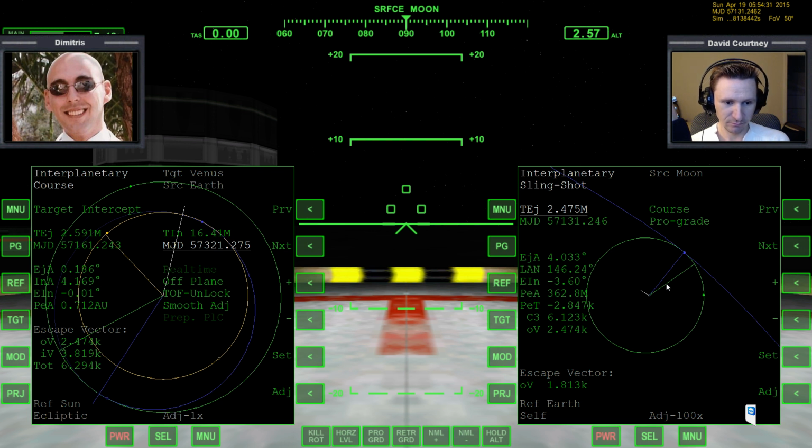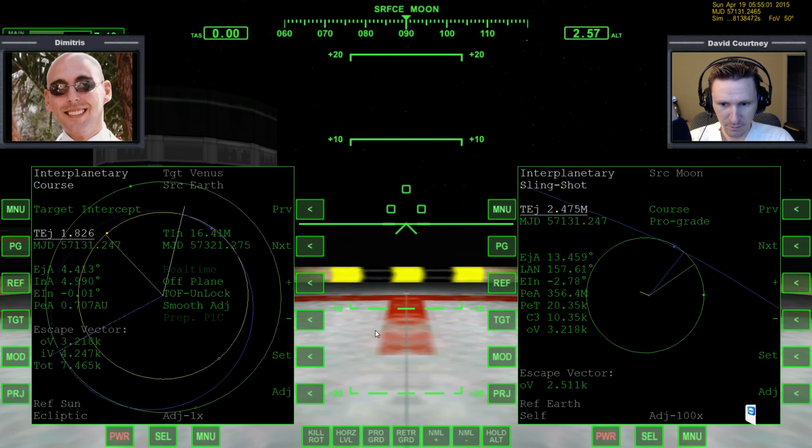But we also have to match the time to eject on the left side. Because on the left side we're saying that we are going to leave on 2.591 million seconds, but on the right side we're saying that we are going to leave at 2.475 million seconds. So these two have to match. So on the left side we put in the new TEJ. Okay. And this will change the OV. So you will notice it also change.